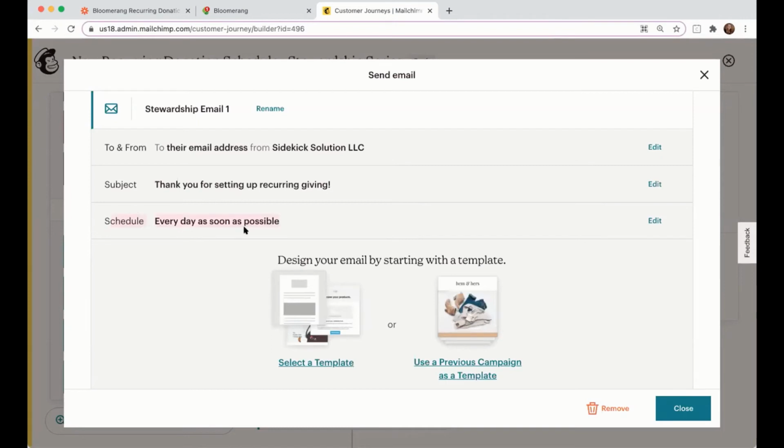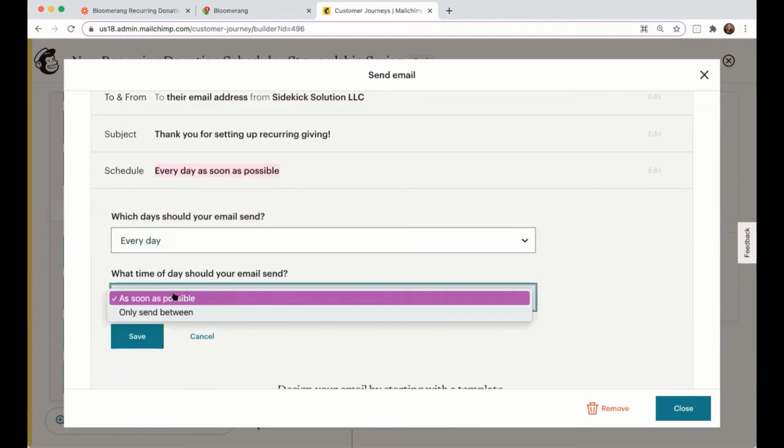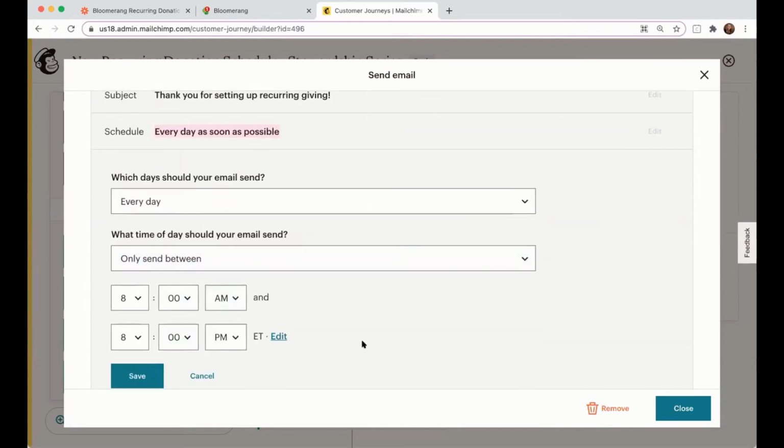And then this schedule piece is really powerful as well. So right now it's going to default to sending the email as soon as that delay ends. Now what you might want to do instead of as soon as possible is change it to only send the emails between 8 a.m. and 8 p.m. So that if a constituent happened to set up their recurring donation schedule at 1 a.m. while they were browsing online, you can make sure that the subsequent emails you send them are only during normal business hours, or normal times you would like to be emailing a constituent.